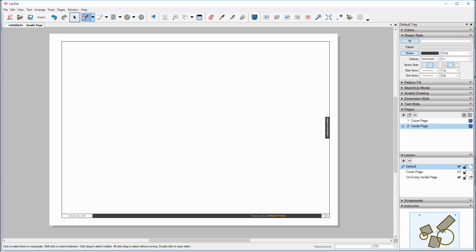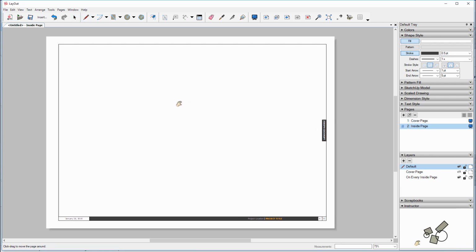So just be aware that if you don't want the fill every time you use LayOut, click on the line tool, untick fill, so when you draw a line there's no fill. But if you like fill, of course leave the fill on, because you might want to fill it up.